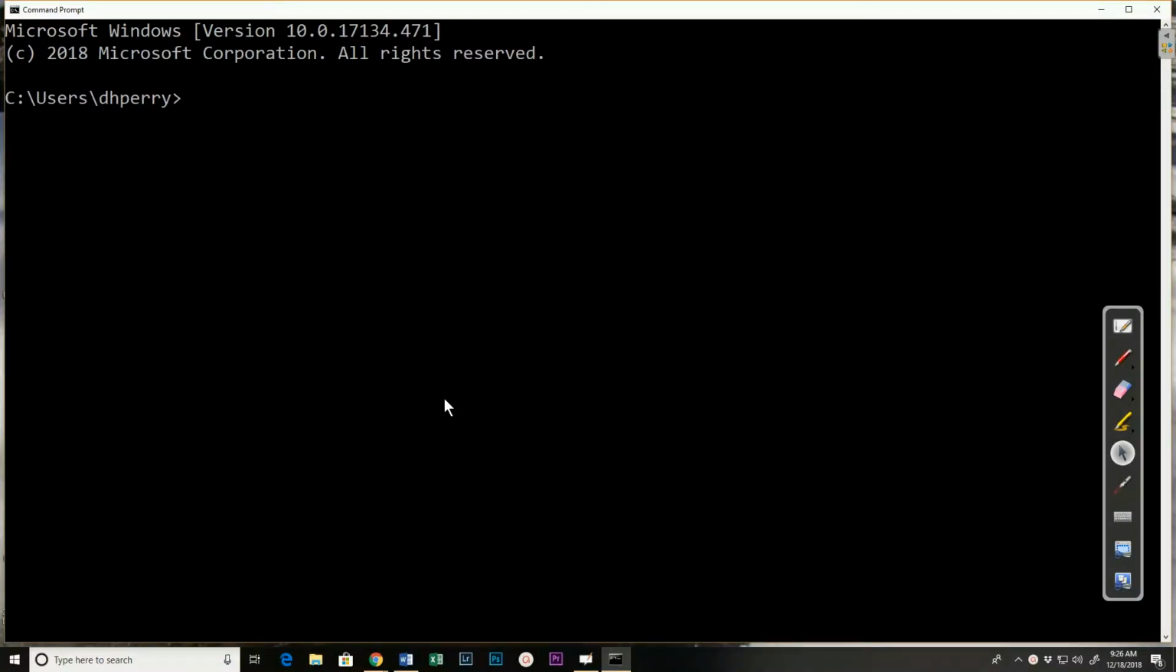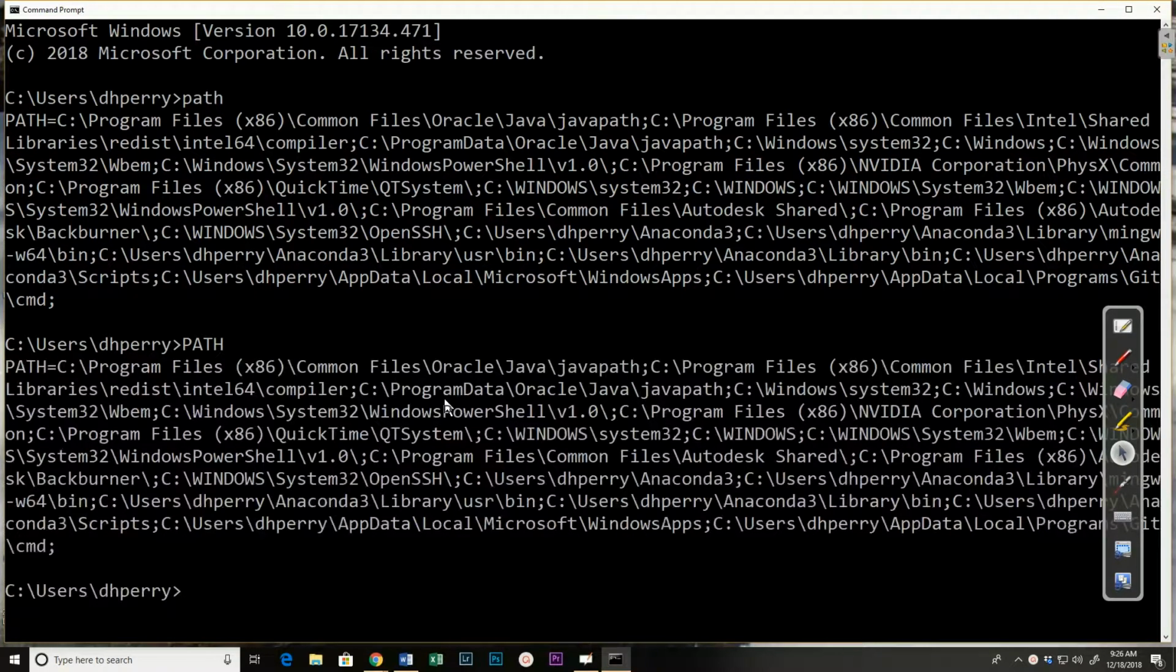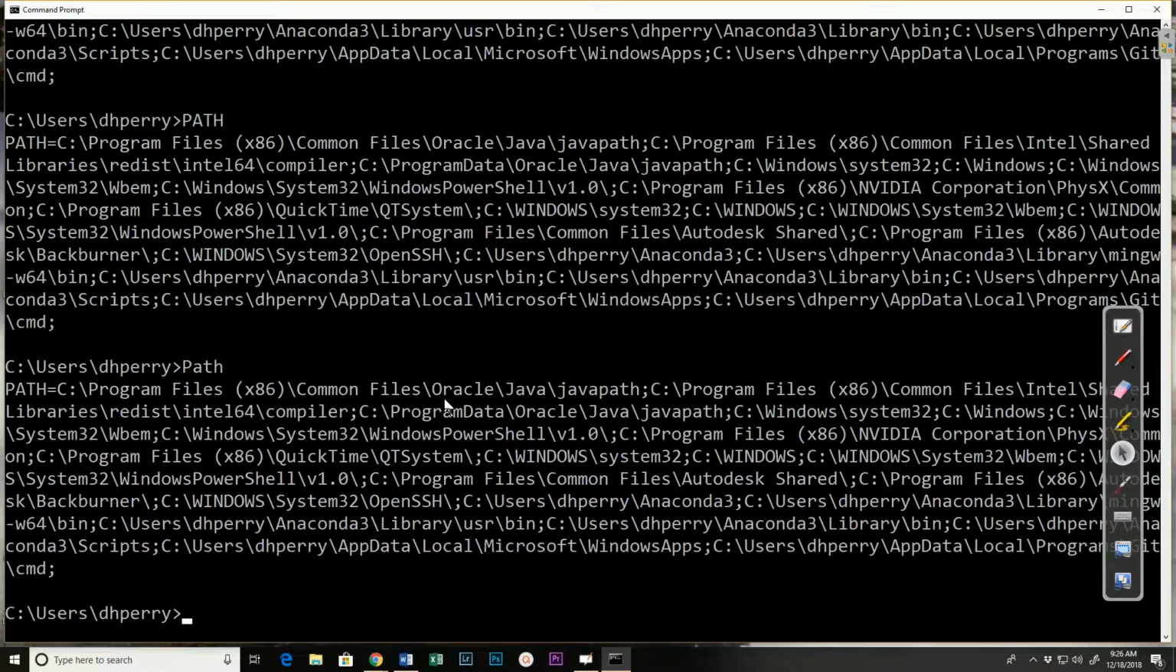Let's look at how we navigate around in the command prompt. First of all, capitalization or case doesn't matter. So if I type a command in lowercase and type the same command in uppercase, I get the same results. In fact, I can use mixed case. The command prompt doesn't care.